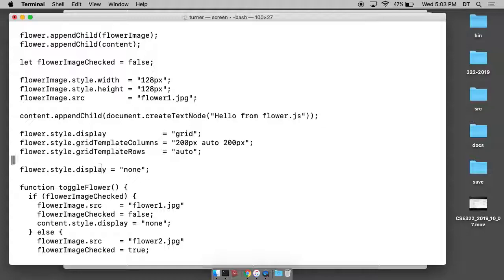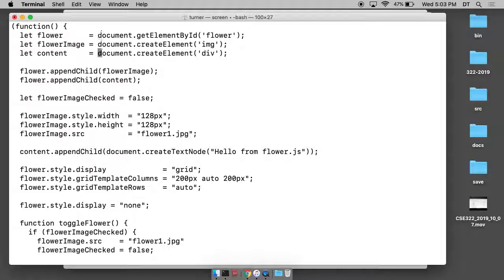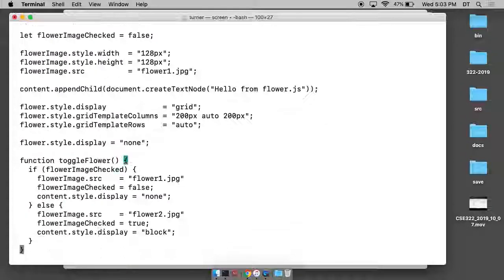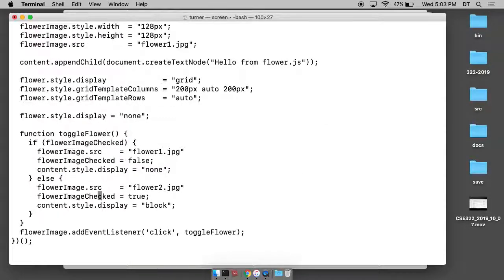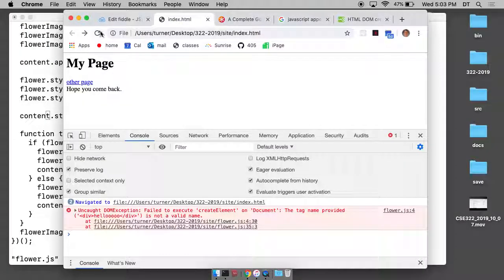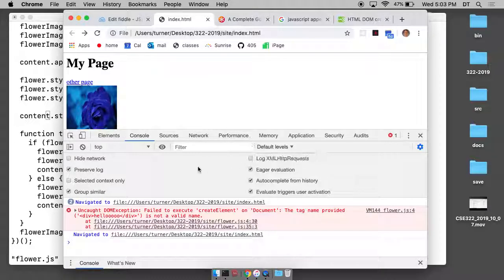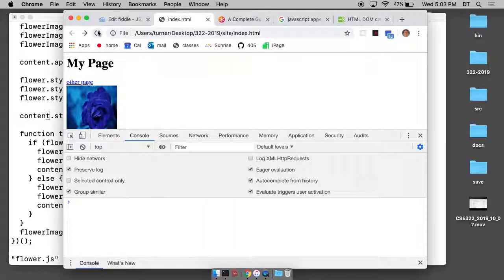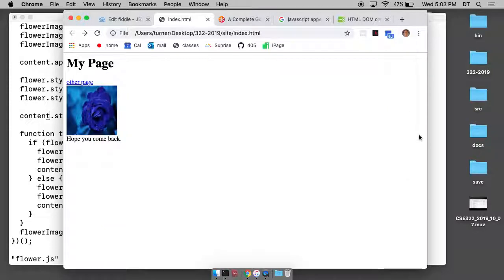All right, so why is the flower not visible? Oh, I know why, because display is grid. We've set the display to none. This should be content, not flower. There's the problem right there. All right, done. Here we go. There it is.